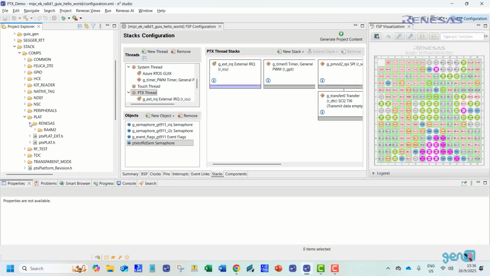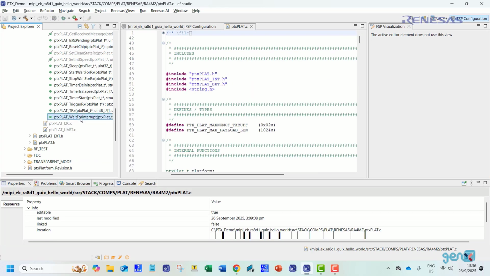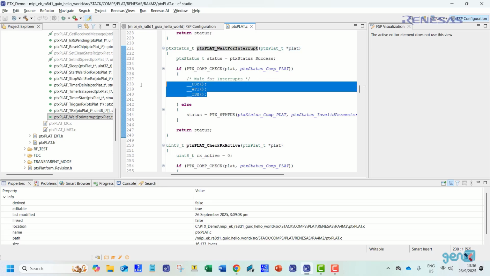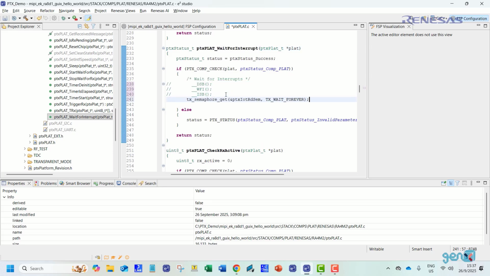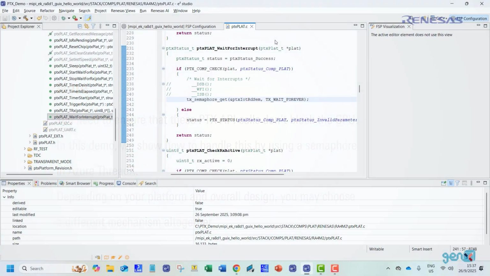In the original non-OS SDK, the wait for interrupt function just spun in a tight loop until an interrupt occurred, blocking the CPU. In our Azure ThreadX RTOS version, inside PTX-plat.c, we replace that waiting mechanism with TX semaphore get. For other RTOS, such as FreeRTOS, you need to use a similar code suitable for that platform. Now the IoT reader thread simply waits on the semaphore and sleeps until it's released by an interrupt. This keeps the CPU free to run other threads.